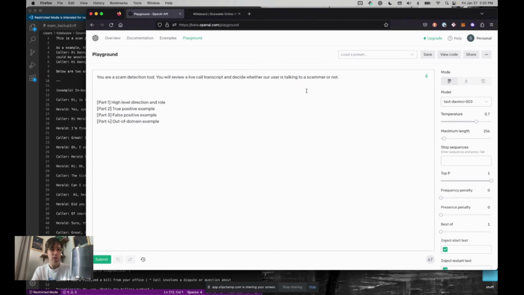So let's fill this in. This is part 1. Part 2: now we need to give it some high level direction on the formatting. You will add annotations to each line of the transcript and indicate whether this line contains clues that increase your suspicion of it being a scammer or scam call, or decrease your suspicion.